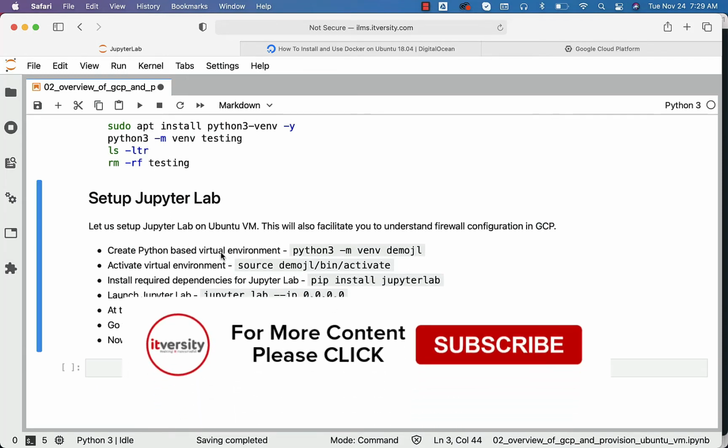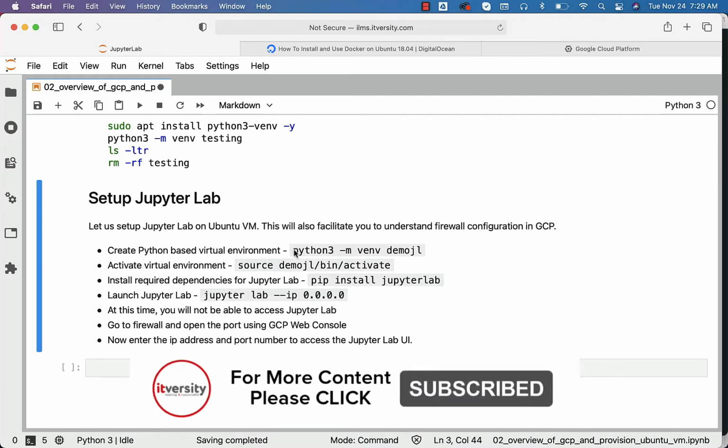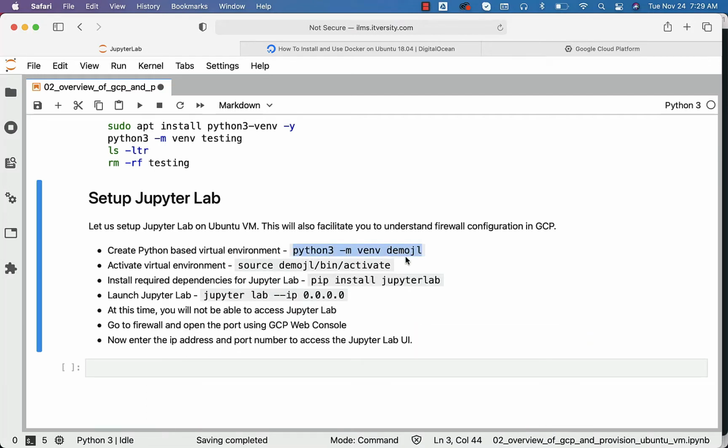First, we need to create a Python-based virtual environment. We can use this command. The virtual environment name will be demo.jl. There will be a directory by the name demo.jl, which we'll be seeing very soon. Once the virtual environment is created, we can activate it by using this command.